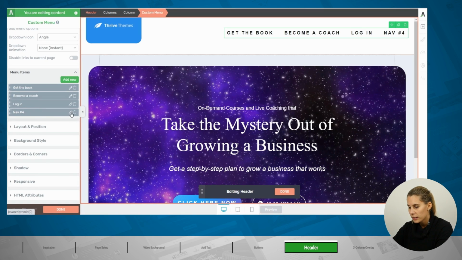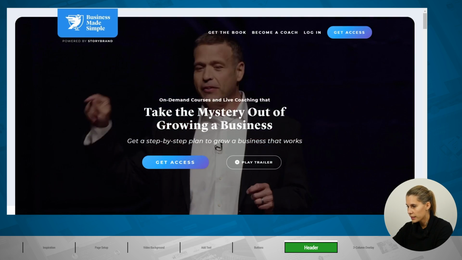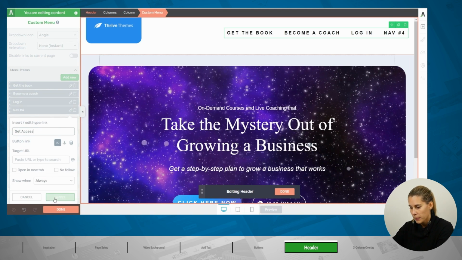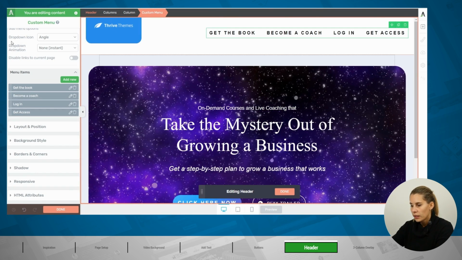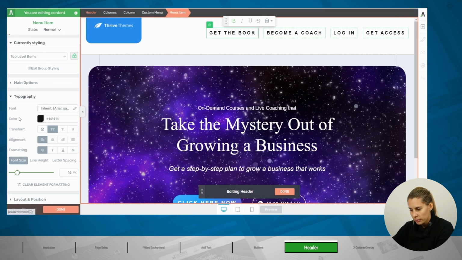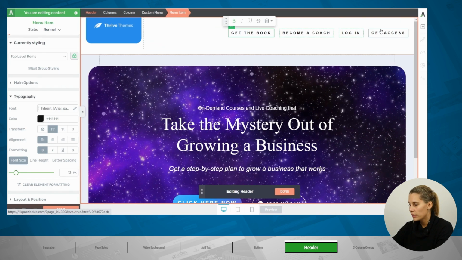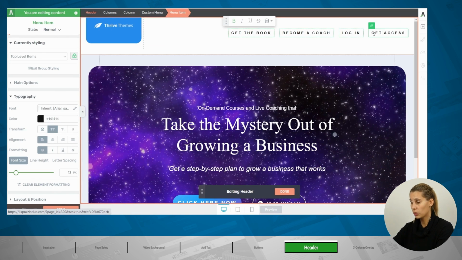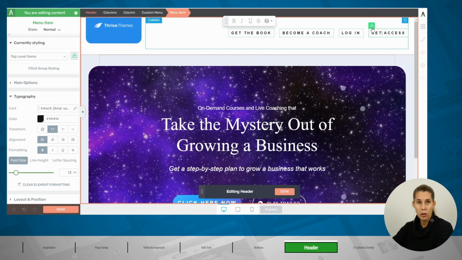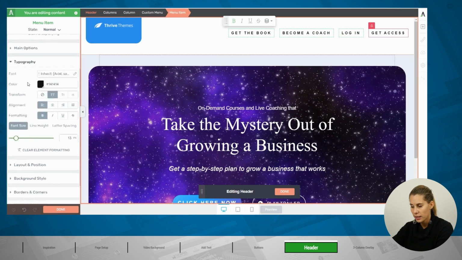And now our last button here, so our last menu item, that says get access. So first of all, I'm going to make the font a little bit smaller, because I feel like this is a bit big. So let's put this like 13. And now we want to edit just this menu item, because we want to make it look like a button. For that, select the menu item and click on this lock icon. This will unlock it from the rest of the menu items, and now we can style it just by itself.